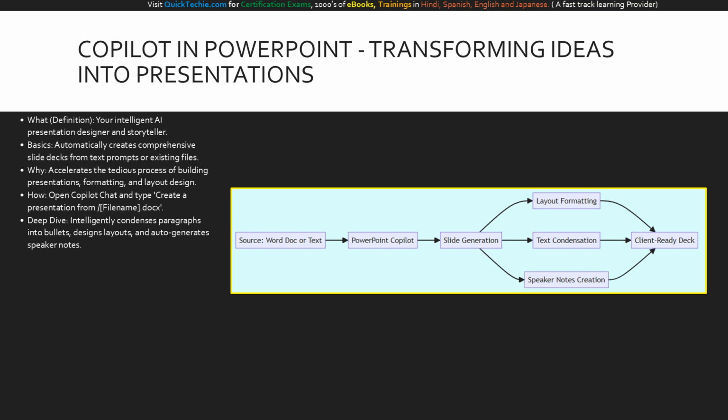We have our draft from Word and our data from Excel. Now we need to present it. Copilot in PowerPoint serves as your personal AI presentation designer. Its core function is to transform your raw ideas, or entirely existing documents, into visually stunning slide decks. Why is this so valuable? Because building presentations from scratch, worrying about layouts, fonts, and images, is incredibly tedious and time-consuming.